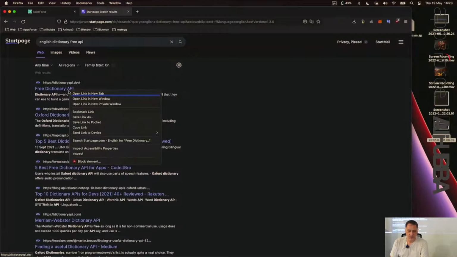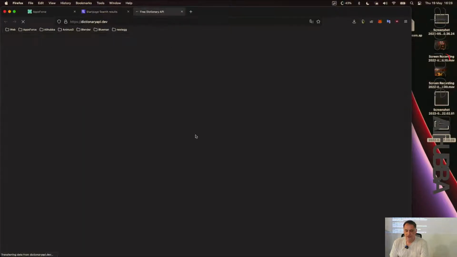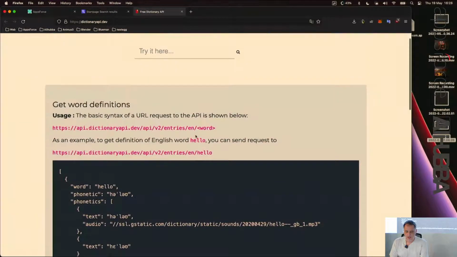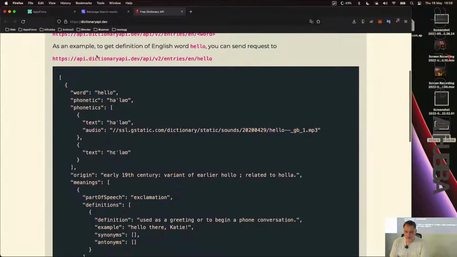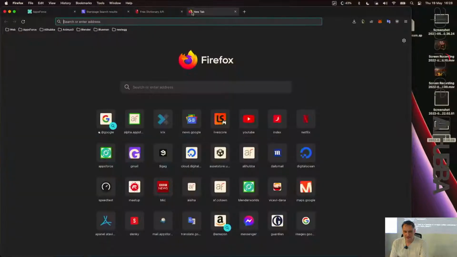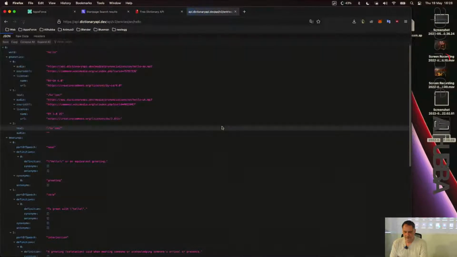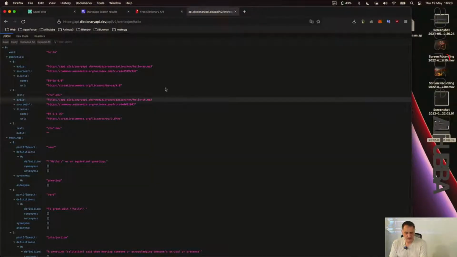Free dictionary API, brilliant. That's exactly what I wanted. So the basic syntax of the URL, and an example with the word hero, you can see that. Let's see, does it work if I just paste it in? Okay, it gives me some stuff, great.